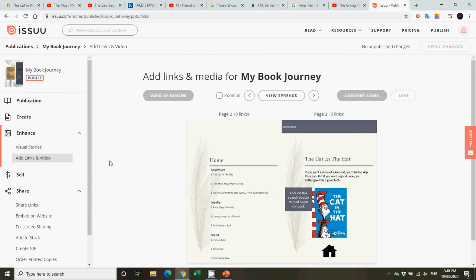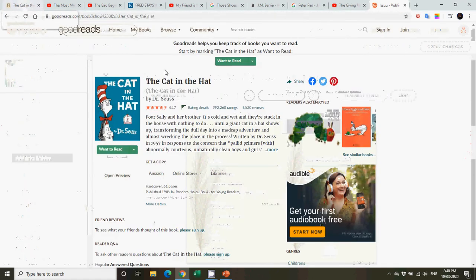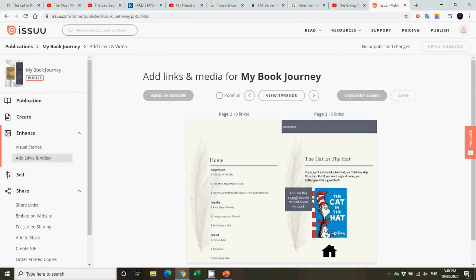So, I've clicked on add links and video. Now, on this page, I want it so that if you click on the speech bubble, you can read about the book on another website. So up here in the top left, I've got a website about the Cat in the Hat. I want you to be able to read that when you click on this speech bubble.